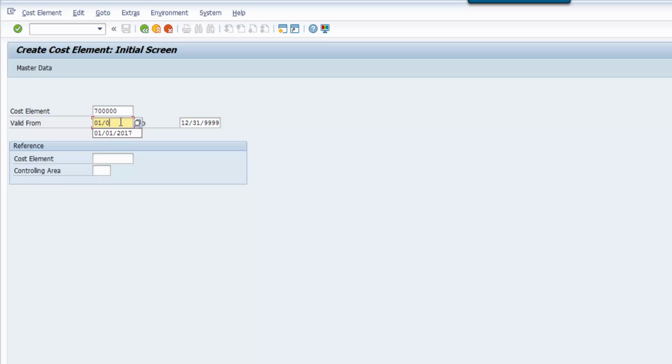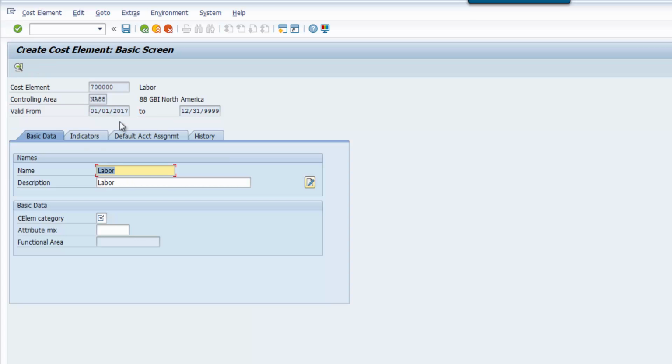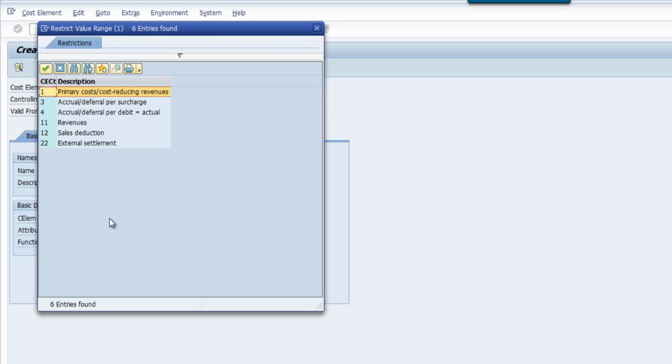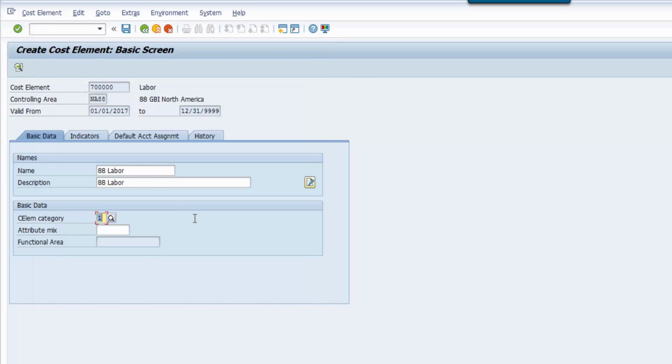Now we're going to put in the current year, the first day of the first month of the current year, and we're going to click on the enter button. Once we get this up, we're going to change the name to our number and labor, and the description would be the same way. Now we need to click on the cost element category so that we can determine what it is. And this is a primary cost or cost reducing revenue.